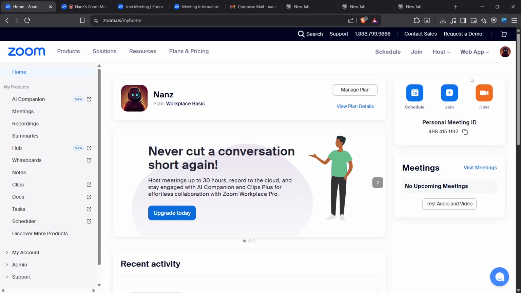Start by heading to the Zoom website or opening the Zoom desktop app. If you're using a browser, go to the official Zoom site and launch the app from there. If you're prompted, sign in with your usual account so you can access your meetings without interruption.